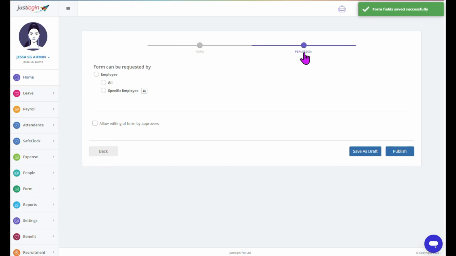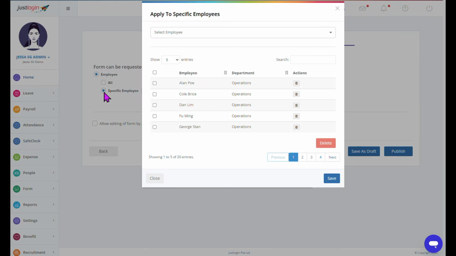The next part is defining the permission. You can assign the form to specific employees or all employees by setting the permissions. Click on the option Employee and select the option either All or Specific Employee. The option All provides everyone in the company with access to the form. The option Specific Employee provides access only to selected employees.